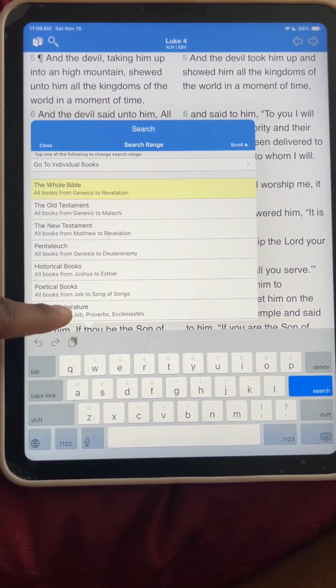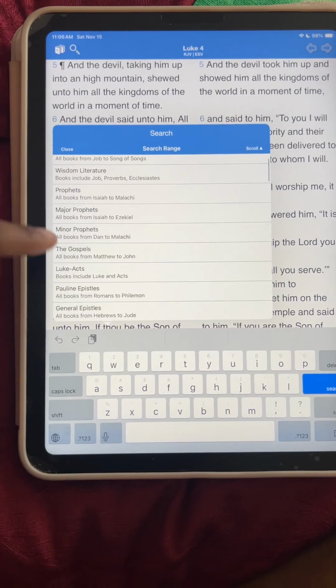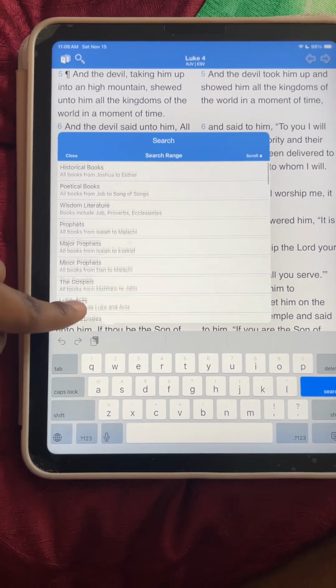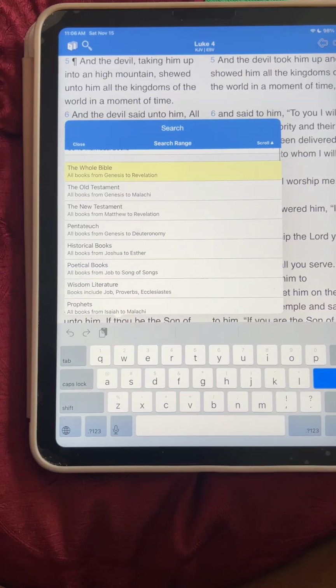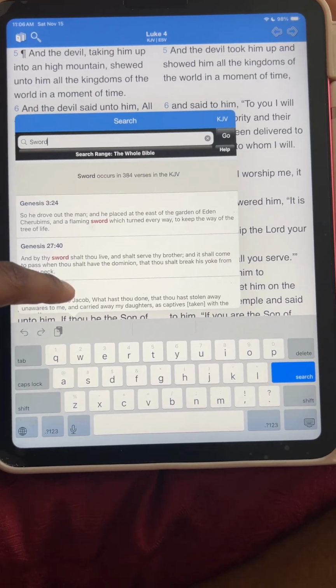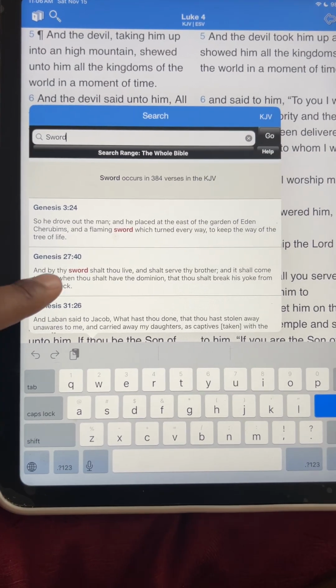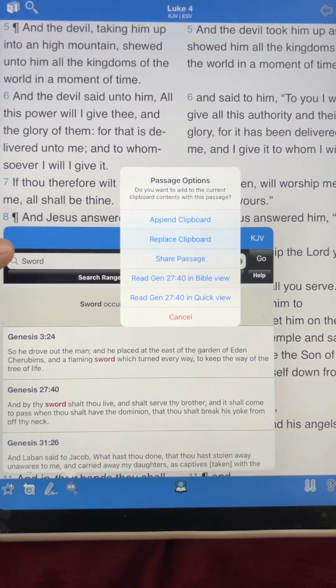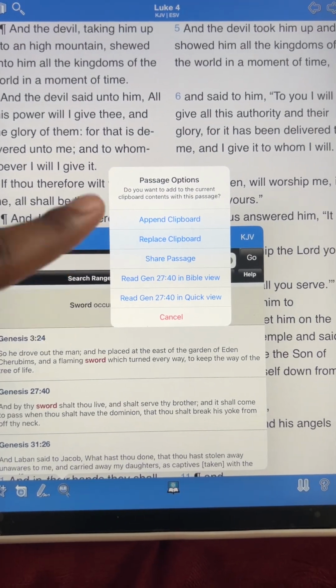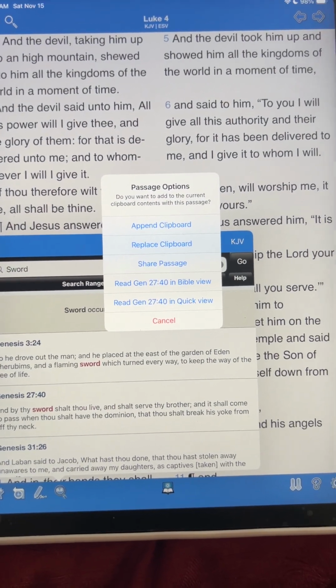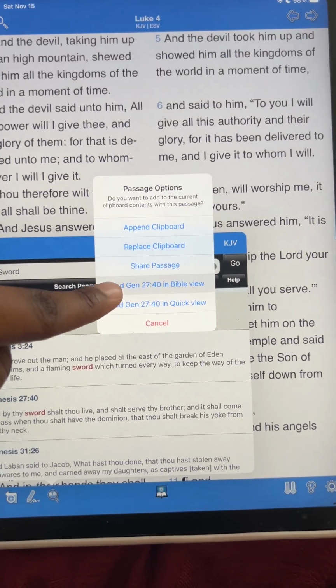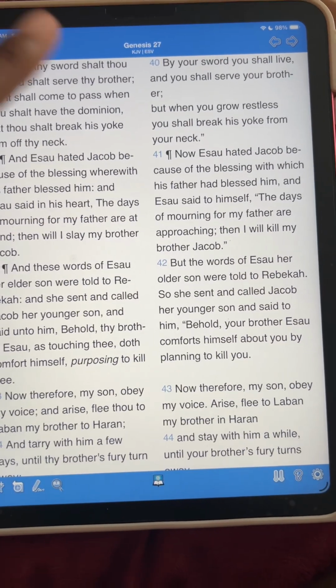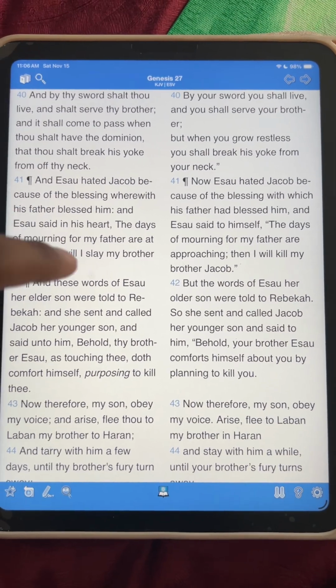Or, if you know where it's at, but you don't know exactly where, you can shorten the search so that you're not looking at a bunch of 384 verses. So we're going to just click this one, right? You're going to click read. Whenever you're wanting to get to the word more specifically, you always click read.